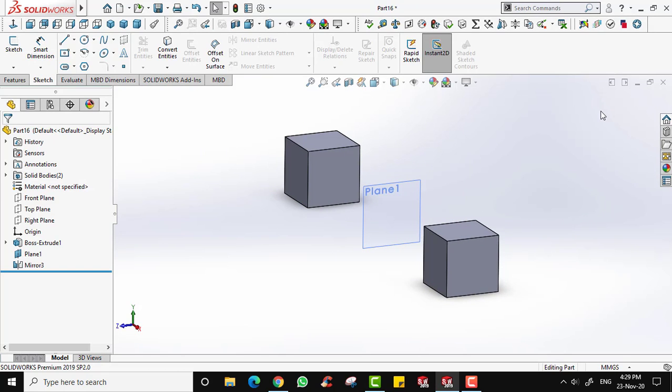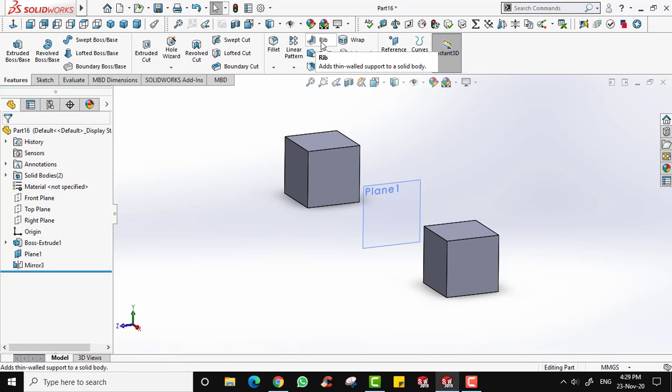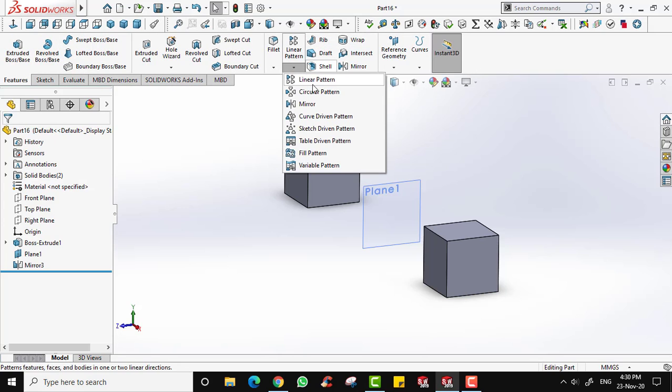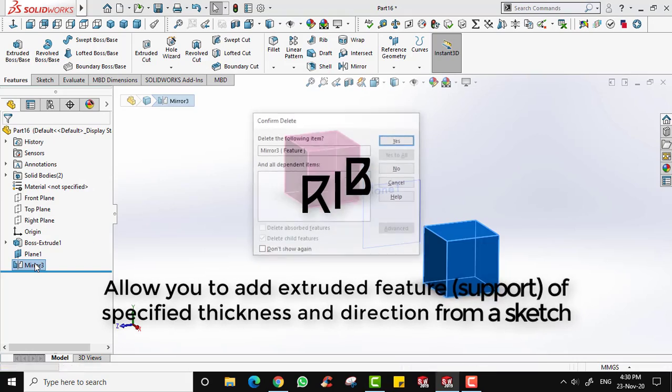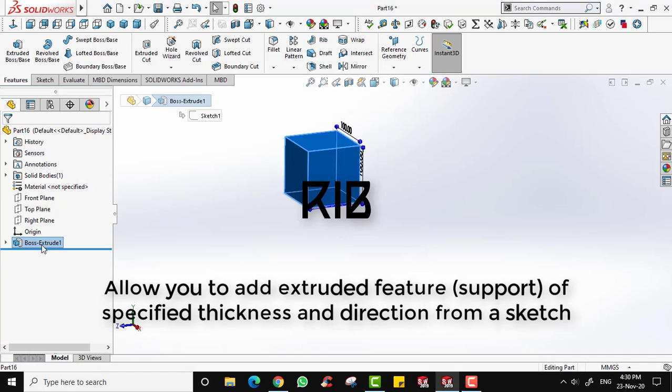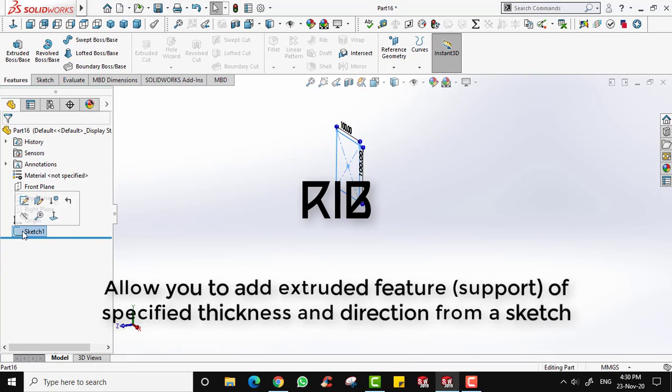So now we are going to look into another feature, which is rib. We already covered linear pattern, circular pattern, and mirror pattern. Now we are going for the rib. I'm going to delete this one. Delete this one. Delete the sketch also.